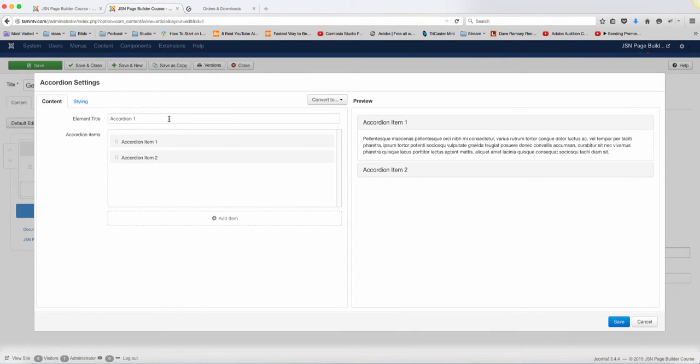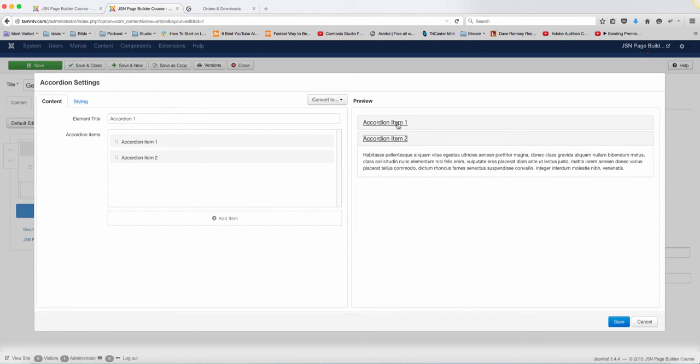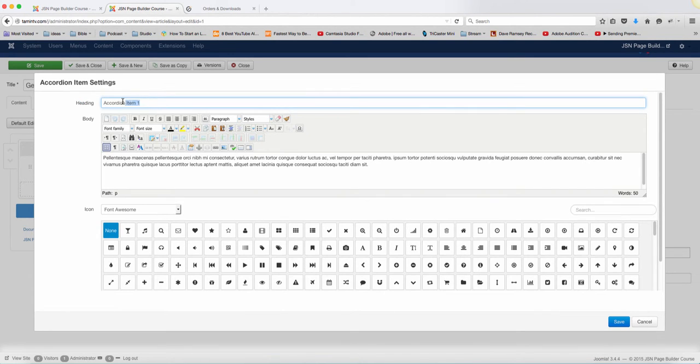Okay, so when you click on the accordion here, on the right side, you have the preview. So you can preview to see what it looks like before you publish it, before you put it on the front end. So the element title, this is what this particular element is going to be called. So let's say that you want to edit this from saying accordion item one. You just click on it and you can change that to whatever you want it to be, business marketing.